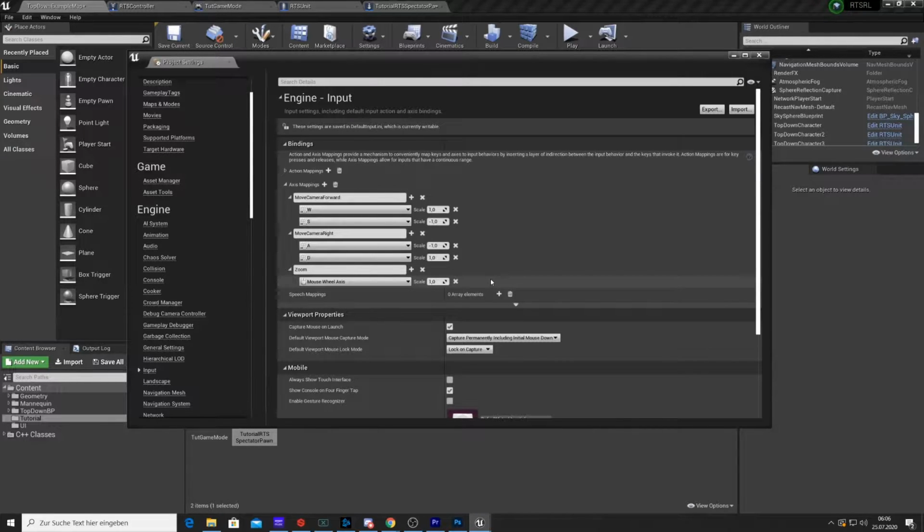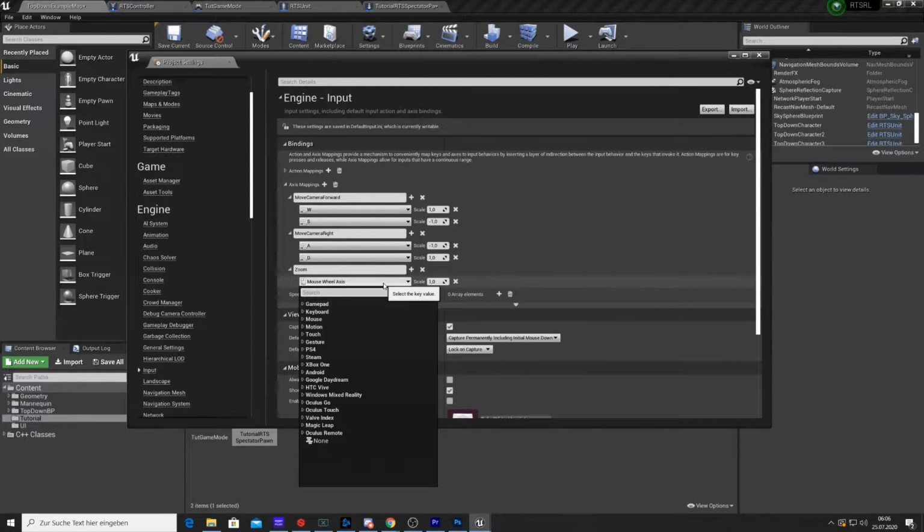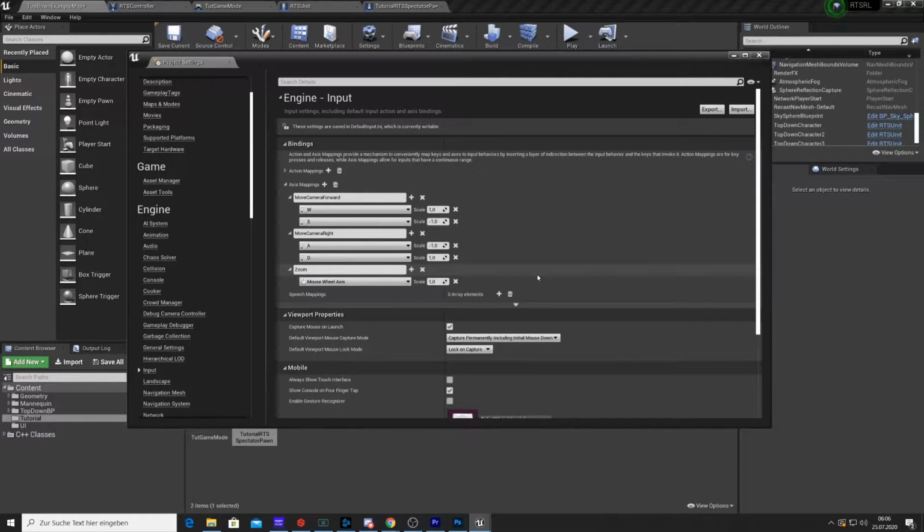Now for the zoom, it's important to use this mouse wheel axis and not the up and down. Apparently you can't really use up and down when you have an axis binding. I've had to learn that the hard way. So yeah, just use mouse wheel axis. It will still generate values between 1 and -1.